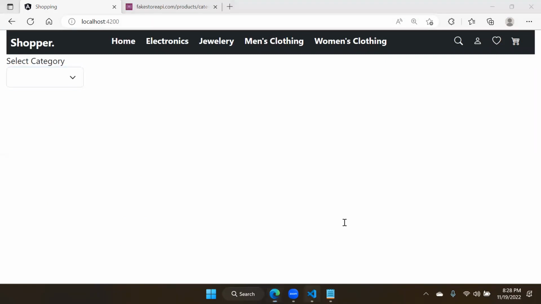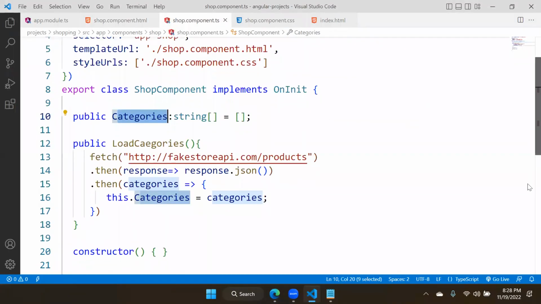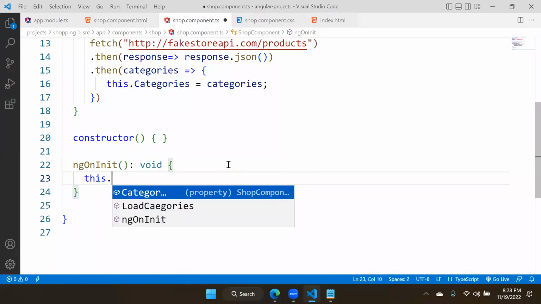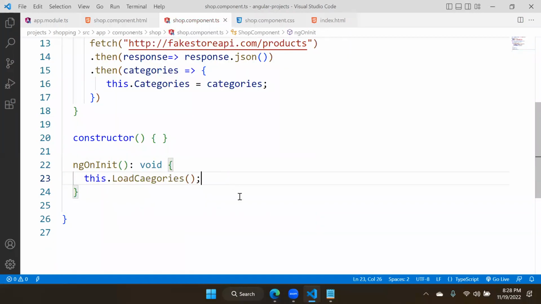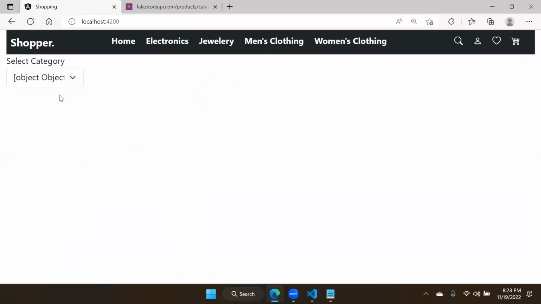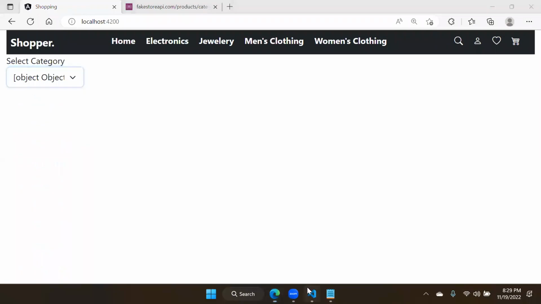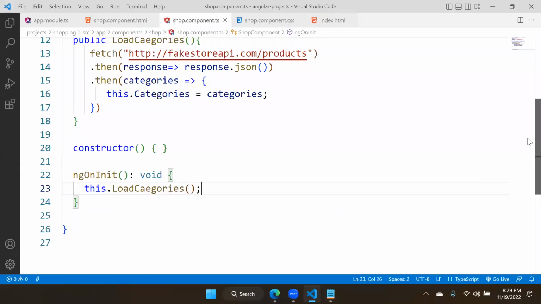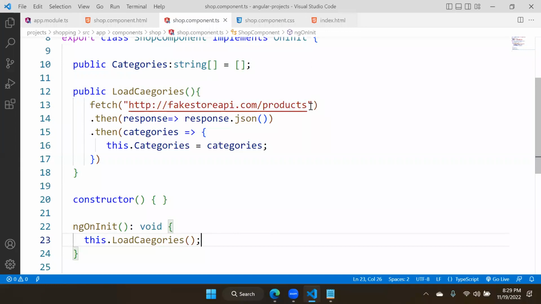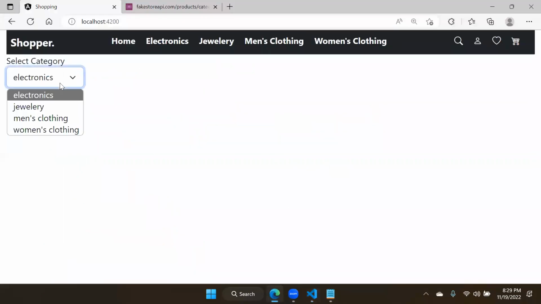Load categories should work on initialization. On initialization, we have to call this.loadCategories. Now all the categories will be loaded here. But you see, it is returning an object of all categories because of the API I used here. It is returning all products, but we have to return what? /categories. This will return all the categories and it will display them here. We have electronics, jewelry, men's clothing and all.